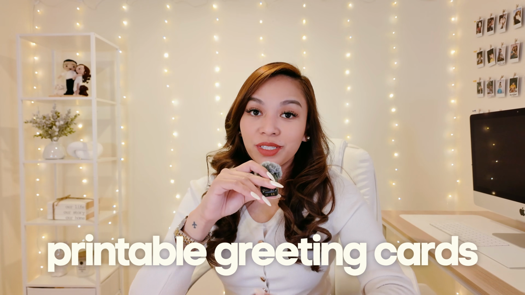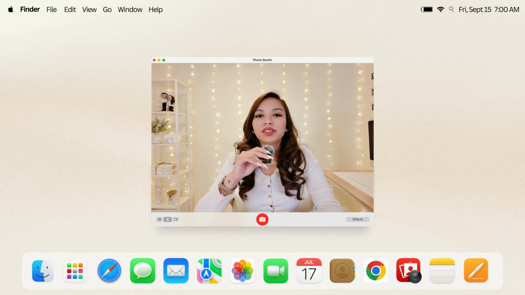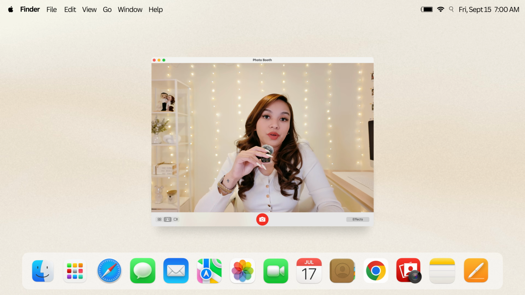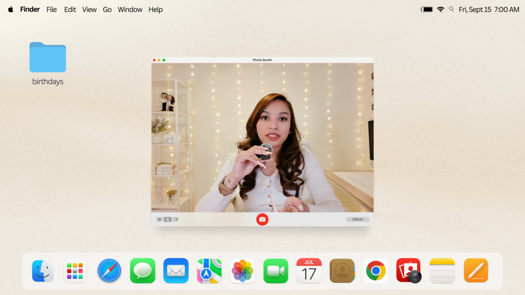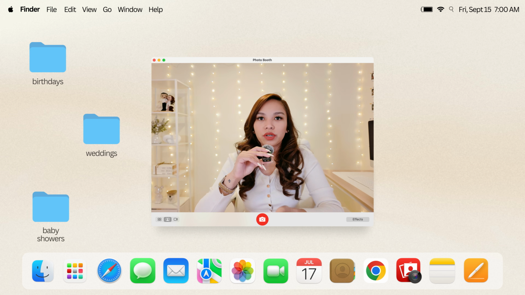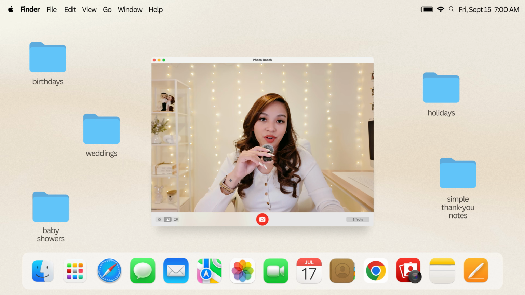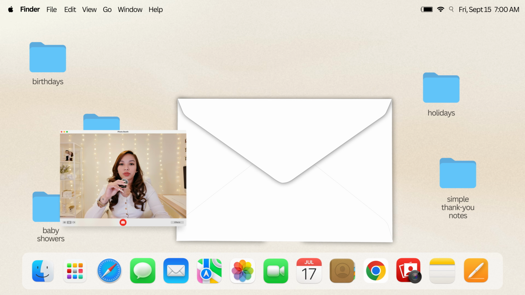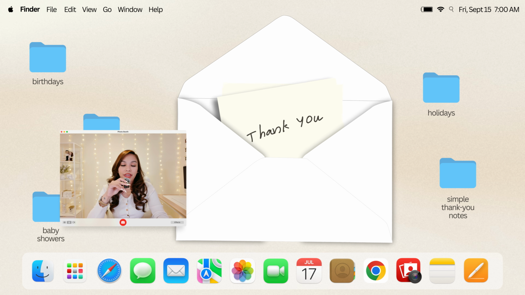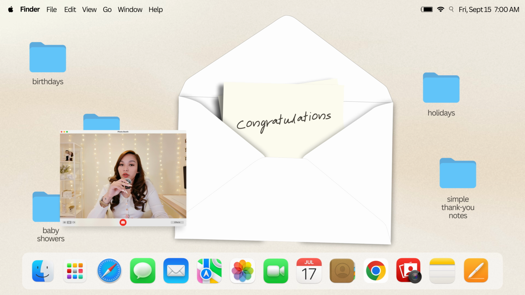The third beginner-friendly digital product you can create is printable greeting cards. Greeting cards are a great product idea because people are always looking for cards for different occasions, things like birthdays, weddings, baby showers, holidays, or even simple thank you notes. A really simple approach to greeting cards is to focus on short messages like happy birthday, thank you, or congratulations, and pair them with a small illustration or decorative element.